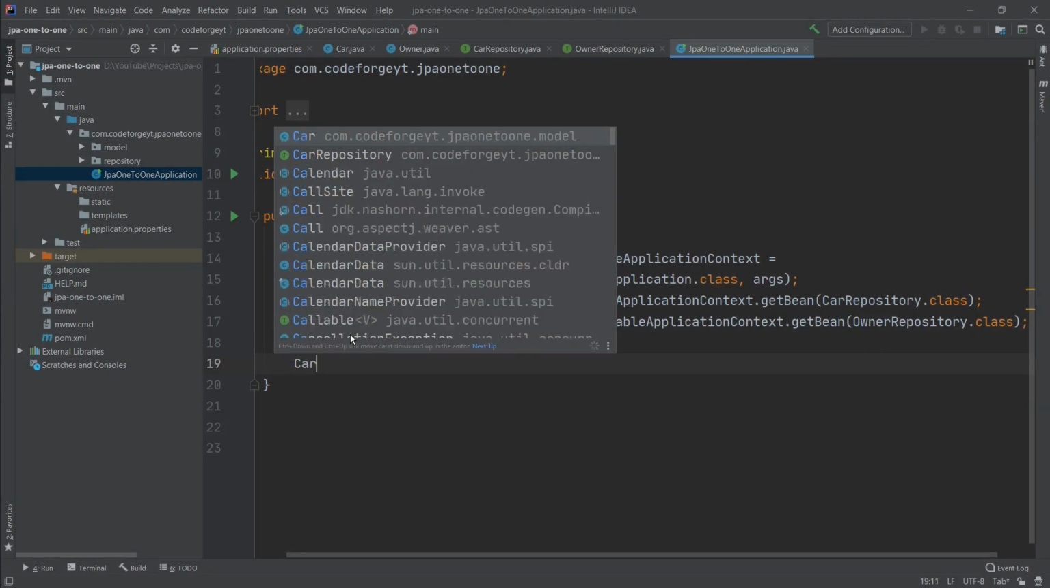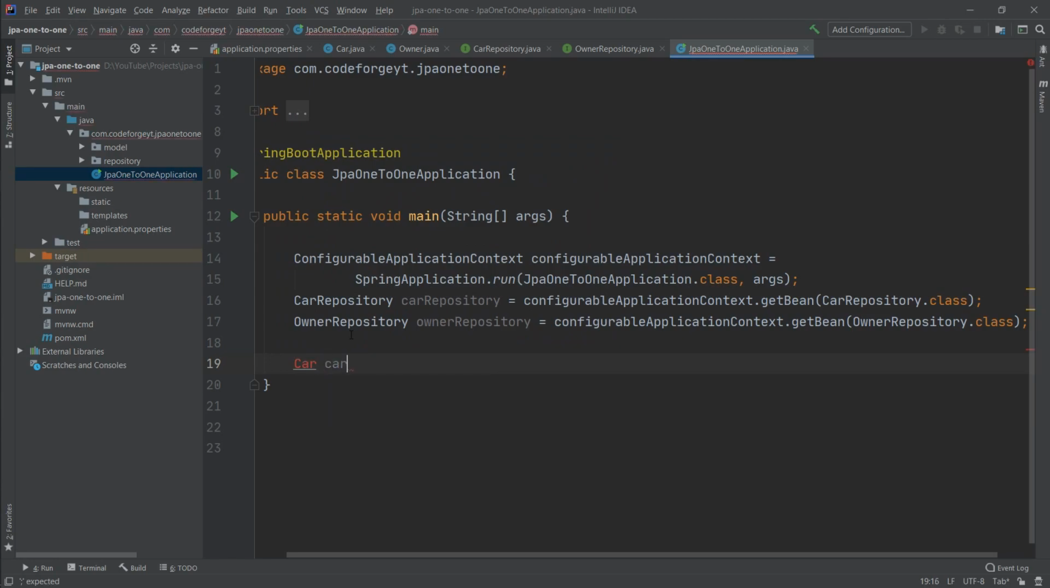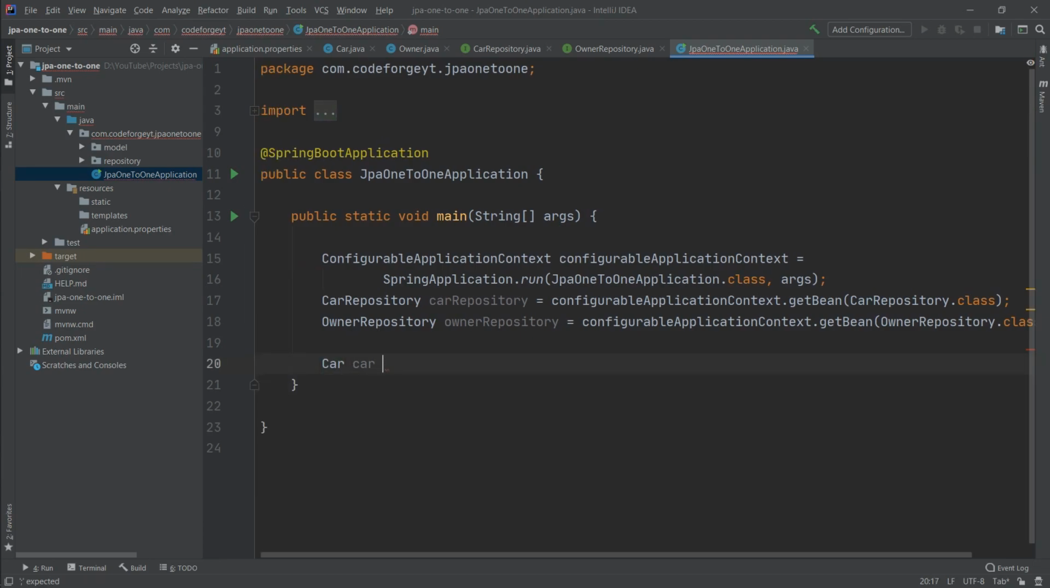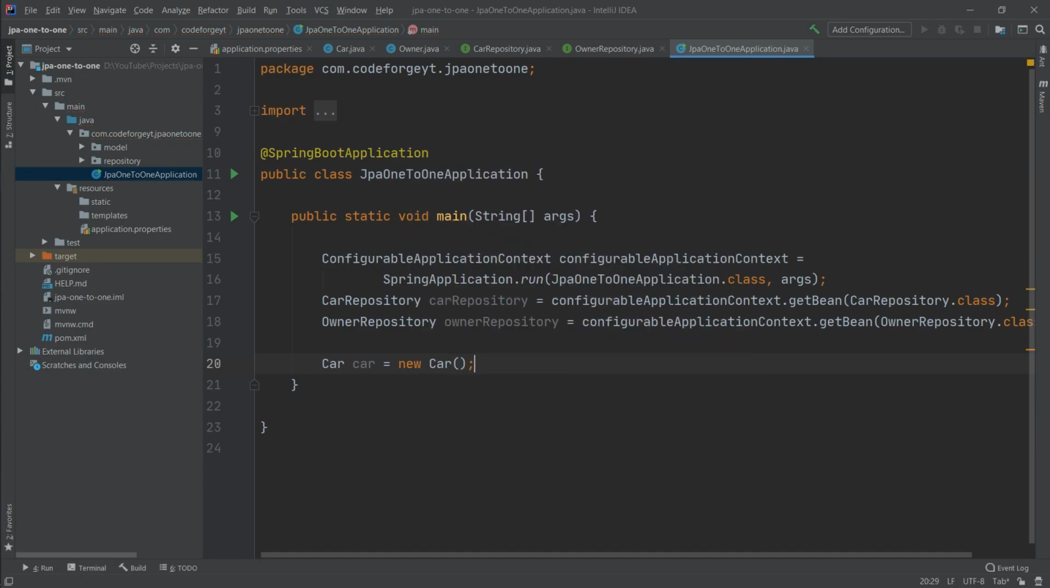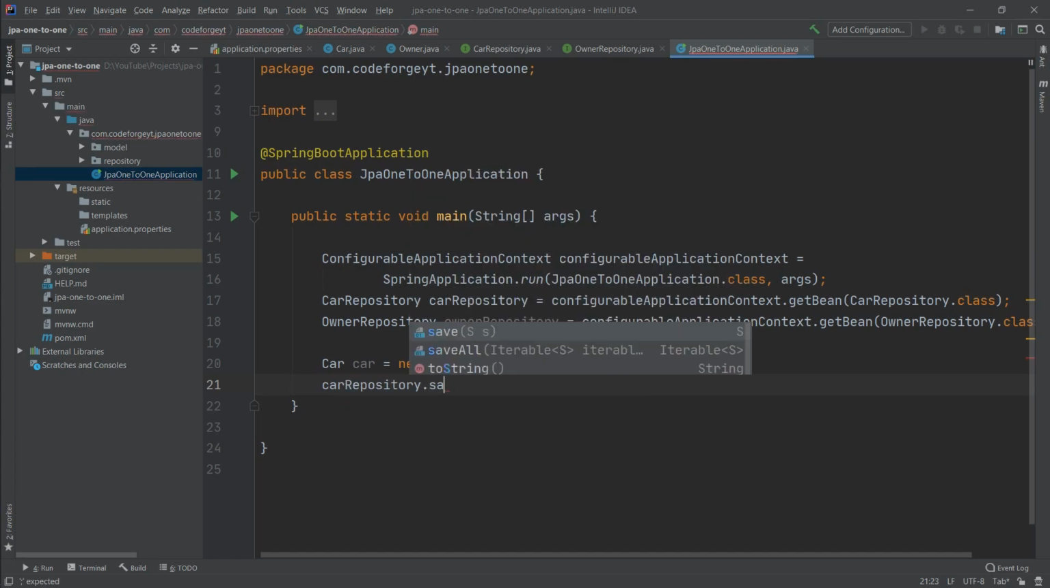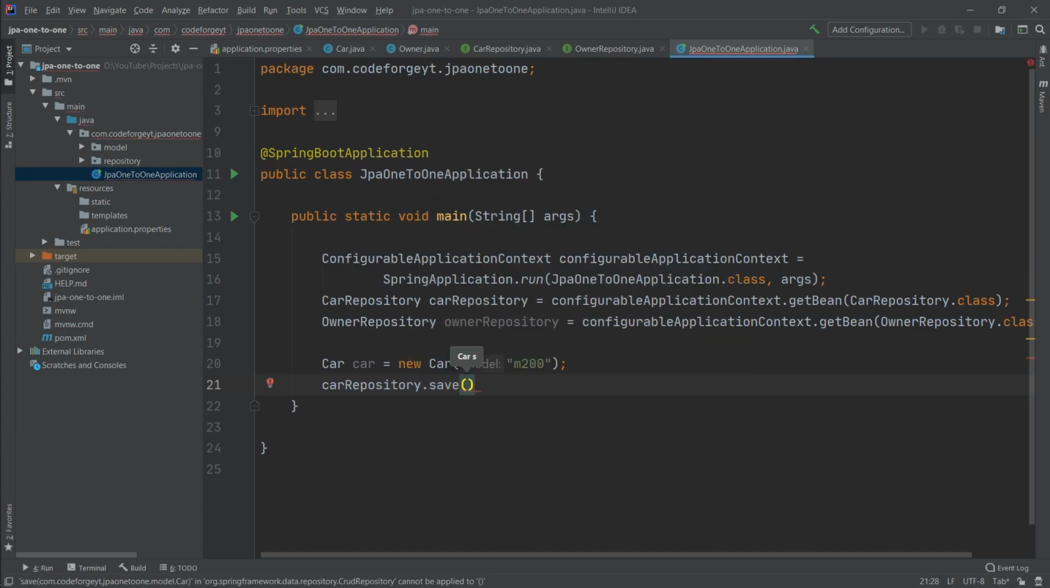Now we can create our entities. So the first one will be the car, and let's call it also car. We have to import the type, and over here we want to say new Car. And we want to use the constructor which we have defined. And we have to pass the model. And it will be M200, let's say. And right now we can use our car repository and save it in the table with the name car by passing our car object. And this data will be already persisted.